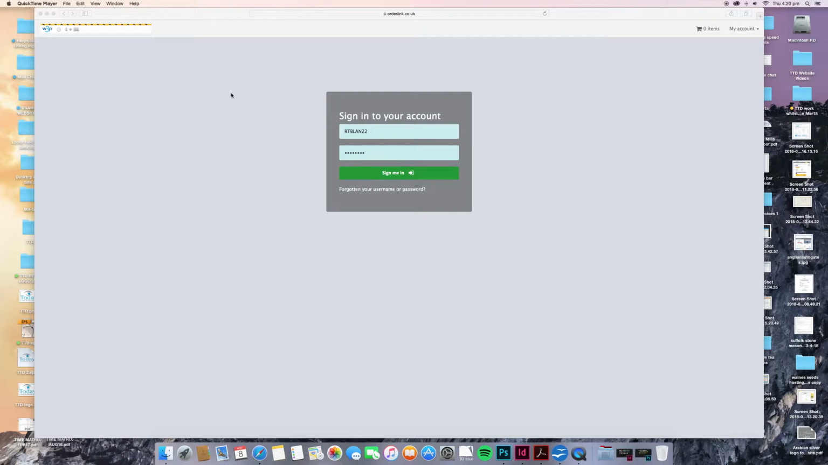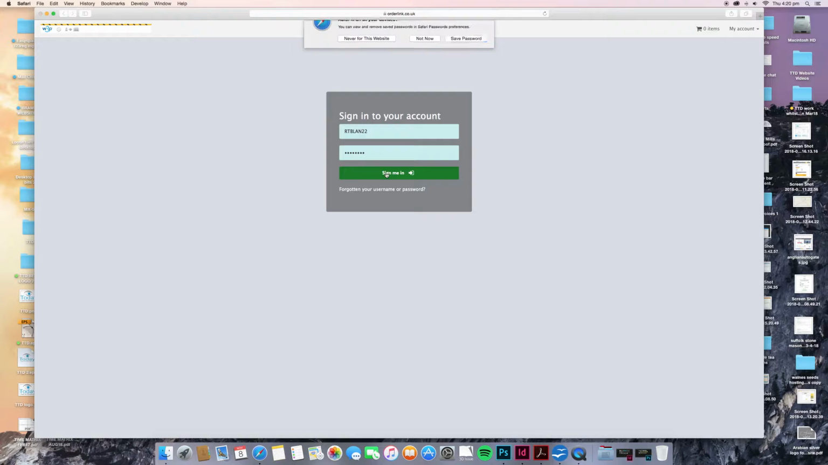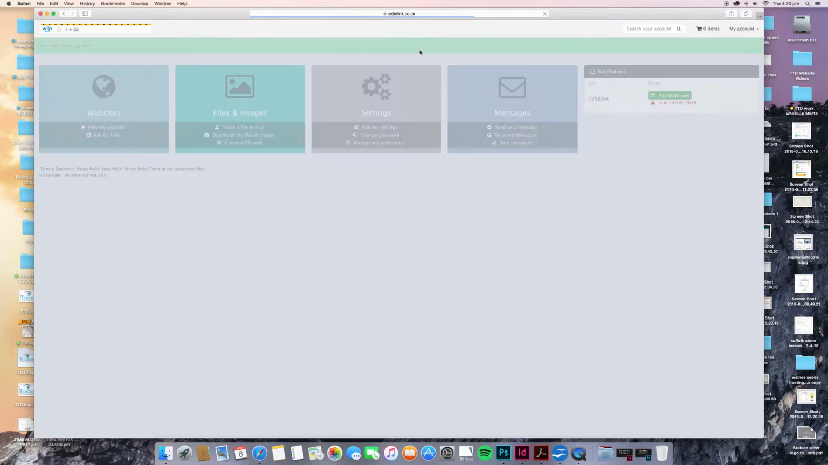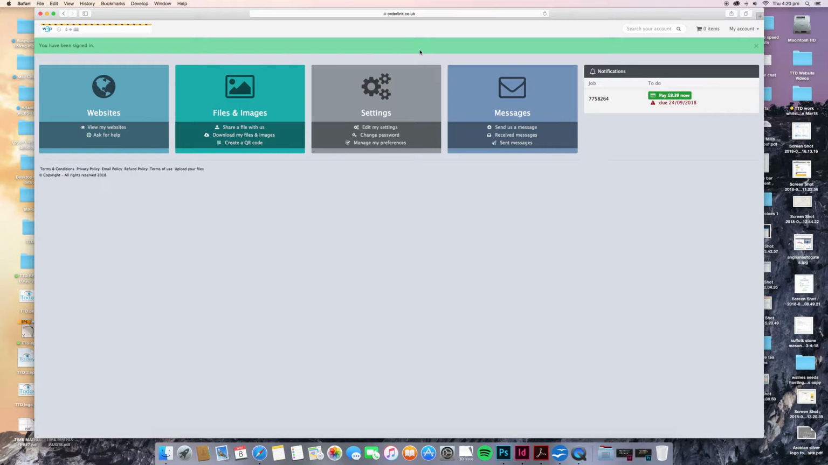So first of all, I've sent you an email, and on that email there is a link and a username and password. So click the link, enter the username and password, and then just click sign me in. That will bring you to this screen here. You can ignore everything to the right hand side. Anything over here is a note from me, not you.